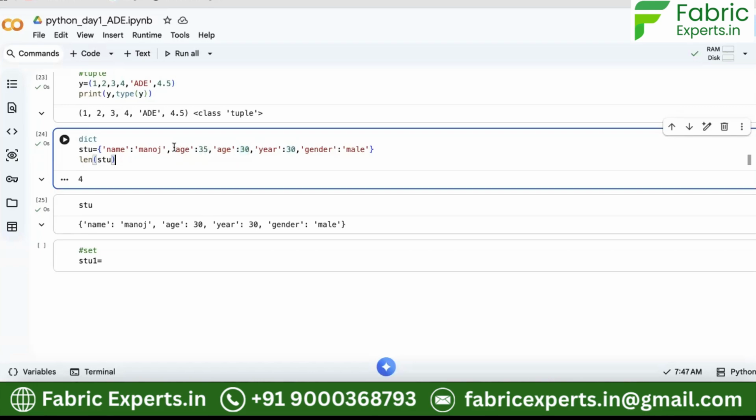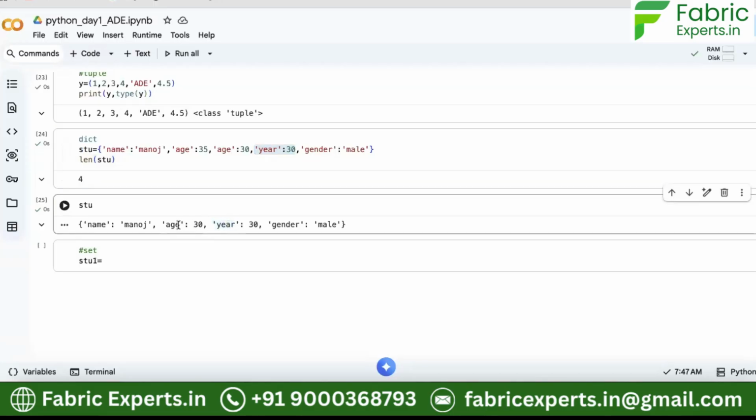But according to the rules, age is a key. Keys need to be unique. So one age will be called, this value is removed, and 30 will be replaced here. So age with 30 came here. Assume now age is 30, right? But coming to the next item, here are different keys.